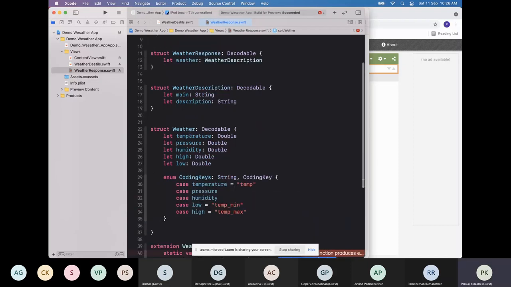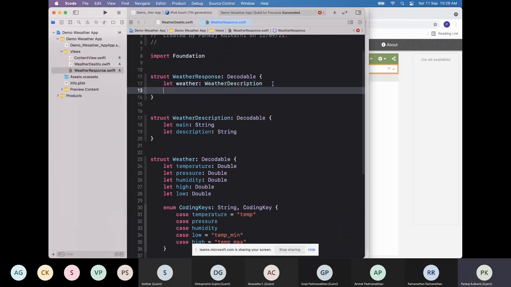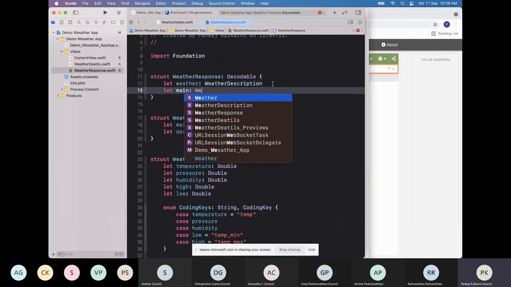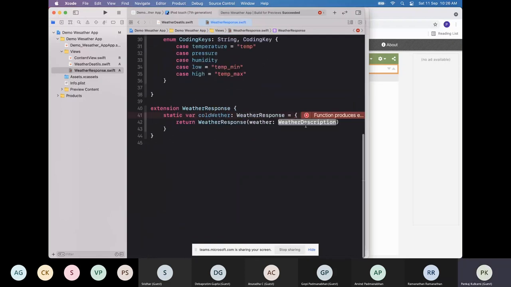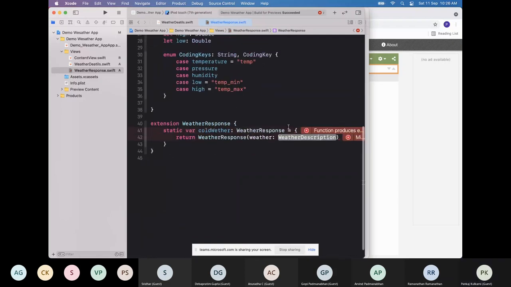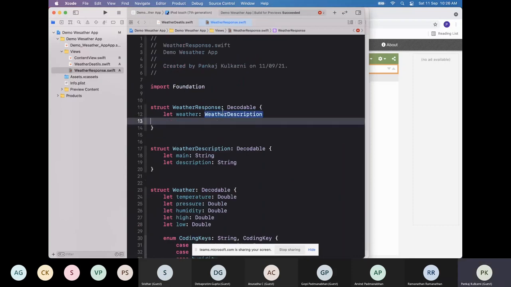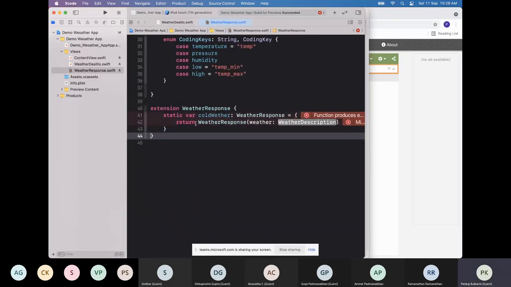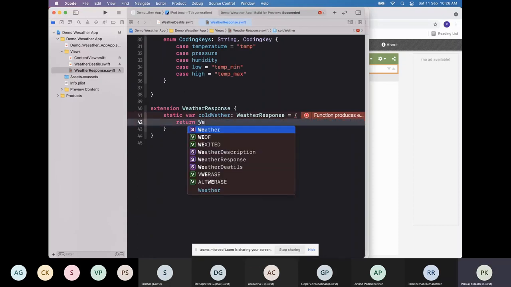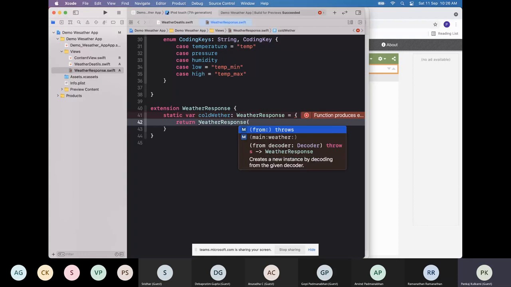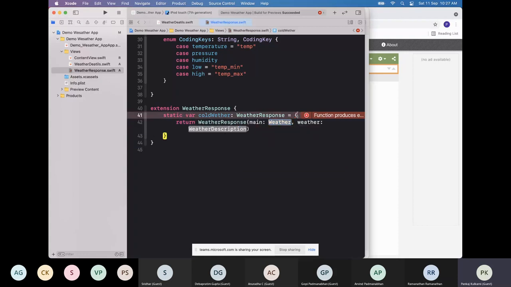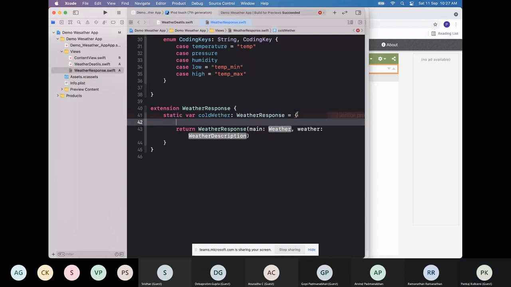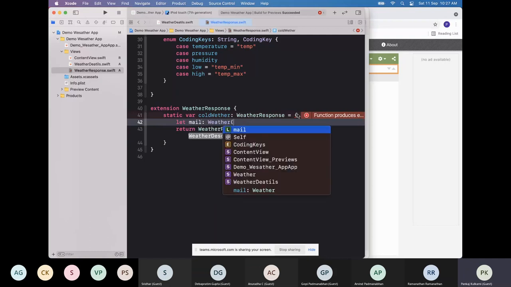I have not added main yet, so let main be of type weather. It will ask for both the things. It will ask us to add both of them. Okay, let me do it again. Weather response. We need to create a main and weather both. So we have to create first main and weather. Let main be a weather which has no values.